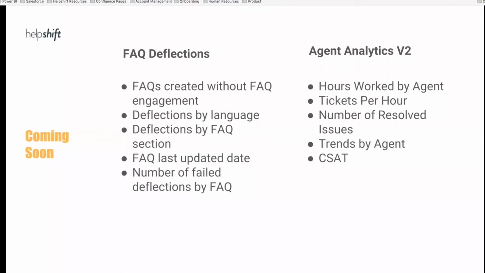Our report on FAQ deflections will help to quantify and measure the actual value you're getting from your Helpshift FAQs backed by data. This will help your team to make better decisions about how to improve and to update your content. Some of our metrics that will include are FAQs created without FAQ engagement, deflections by language, deflections by FAQ section, FAQ last updated date, and number of failed deflections by FAQ.